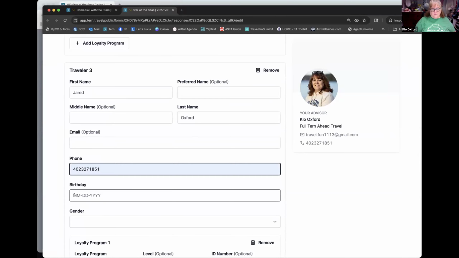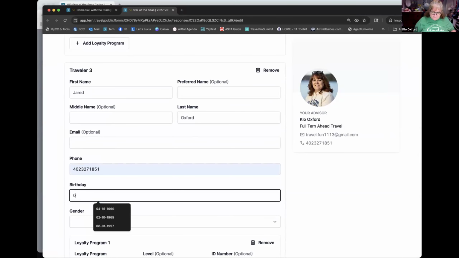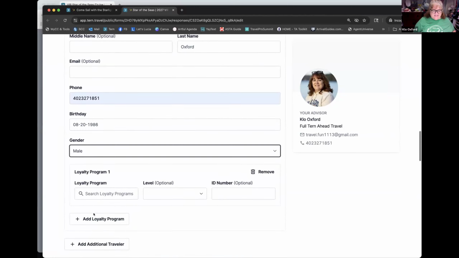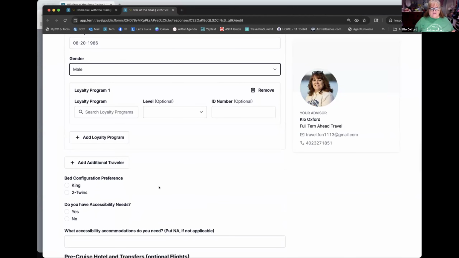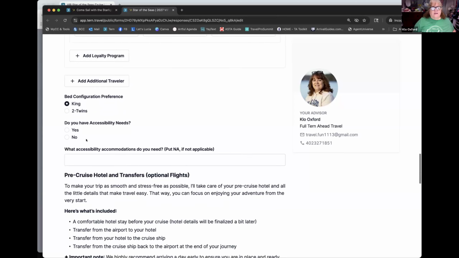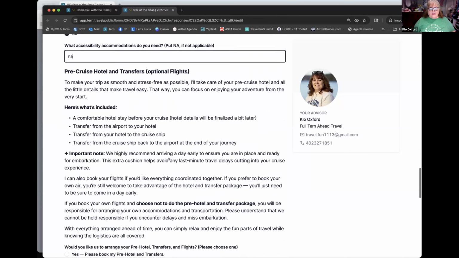I should have made that not required, but it is what it is, right? So he's 8/20 1986. You're going to notice I had a lot of people having birthdays right now. So here we go. Okay, so we have everybody in. We are going to do the king configuration, but because there's 3 people, they're going to know to add a third bed in. We don't have any accessibility needs. Jared doesn't have any accessibility issues, so we're good there.